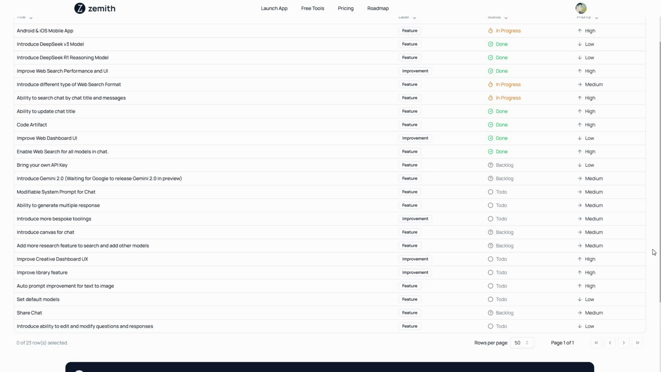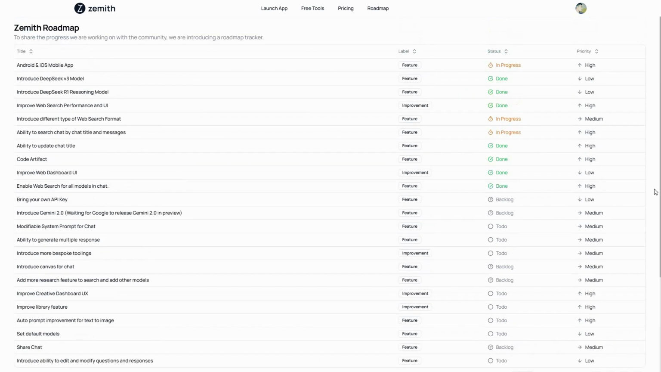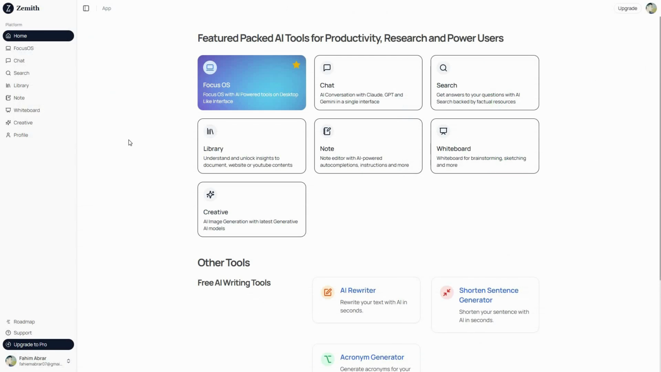Now let me show you how Zemith is going to work. Once you log into Zemith, you're going to get a dashboard just like this one. Currently we are on this home page, and here you can take a look at all the features at a glance. First of all, they have a very interesting feature that is called Focus OS.